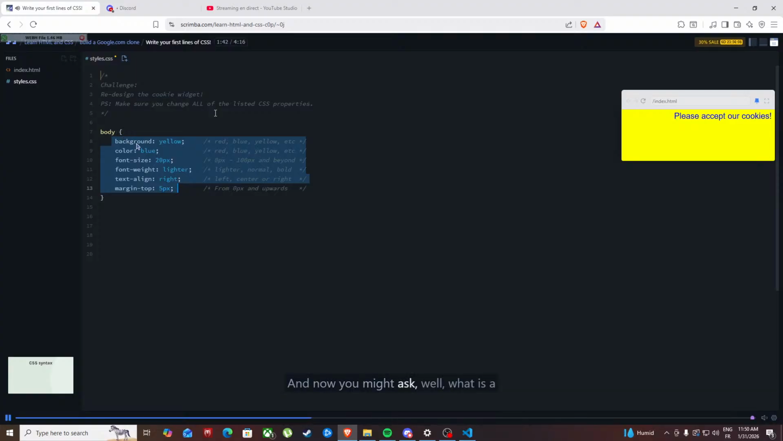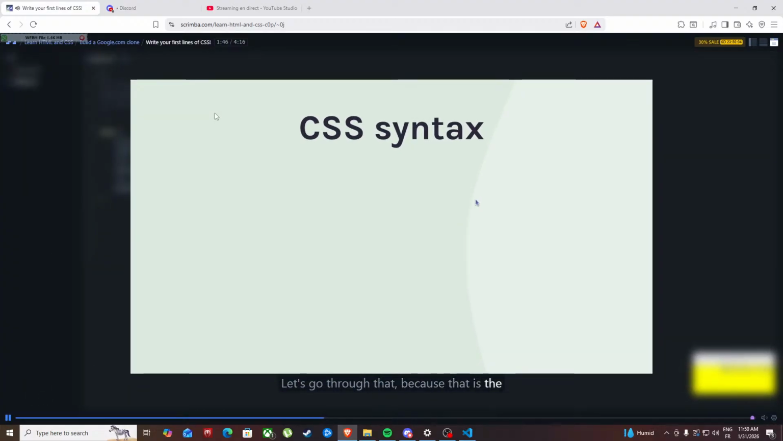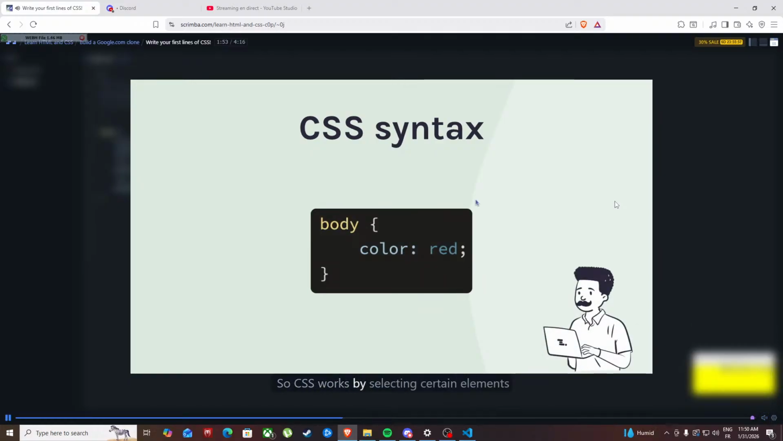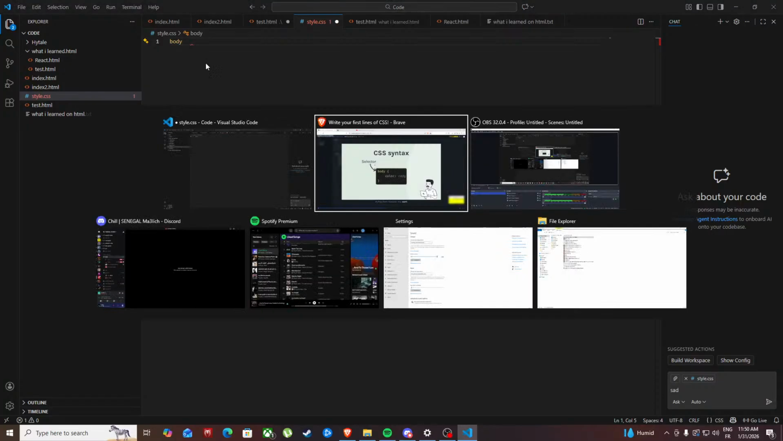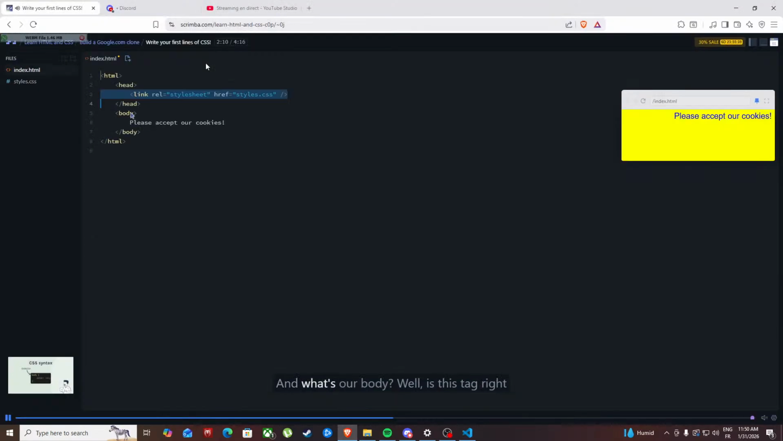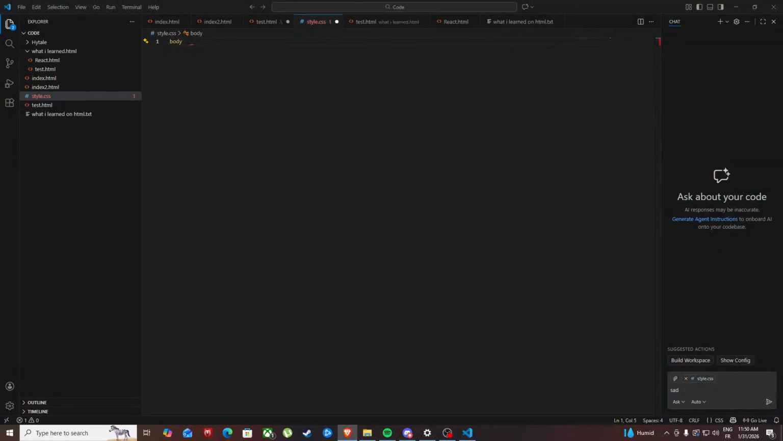And now you might ask, well, what is a selector? Okay, let's go through that, because that is the basic CSS syntax you need to know in order to solve this challenge. So, CSS works by selecting certain elements on the page, that is HTML elements, and then styling them however you want. And the element you select is what you start with when writing a CSS rule. Here, we are selecting the body. That is the exact same thing we're doing here. And what's our body? Well, it is this tag right here.